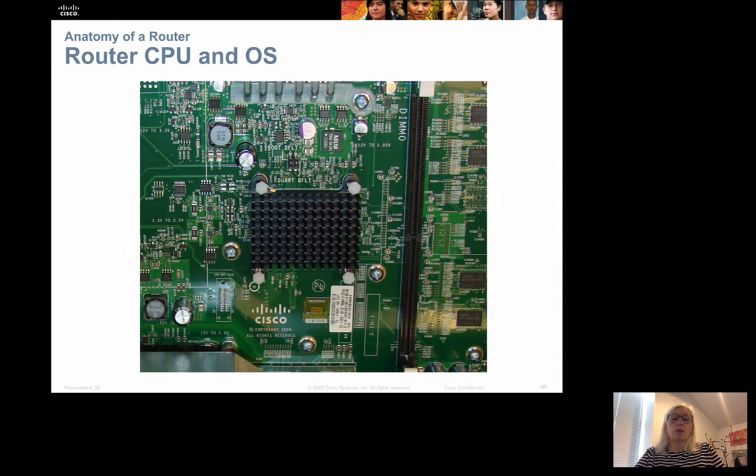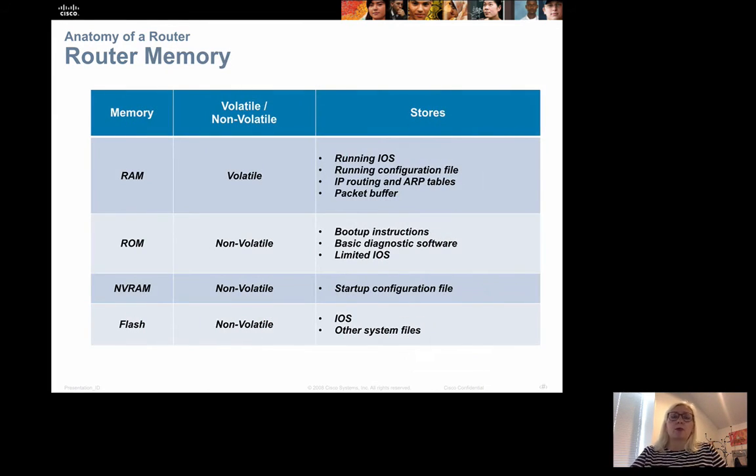If you look into the motherboard, we will see that the router has a CPU like a computer has, and it has an operating system, which is the Cisco IOS that we have been working with earlier on. The router does not have a hard drive as a computer has. It has different types of built-in memory.